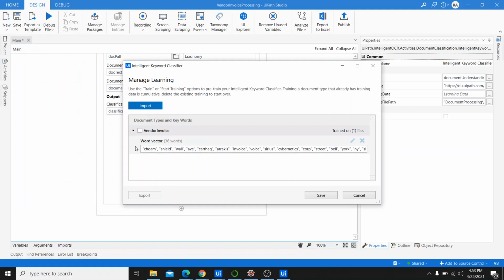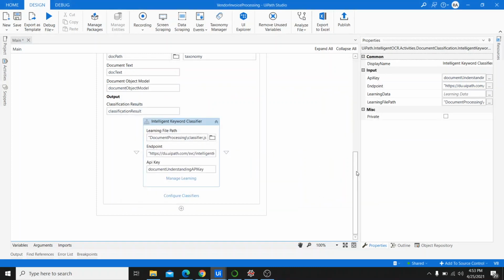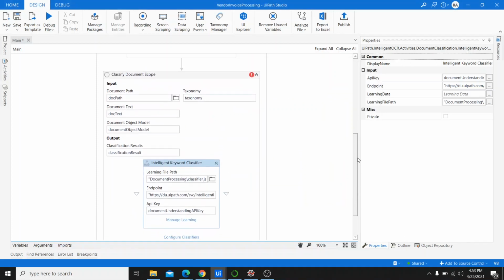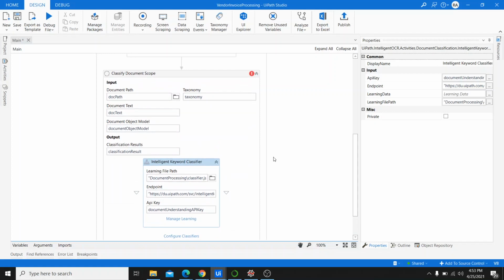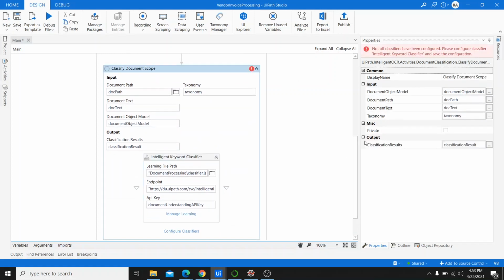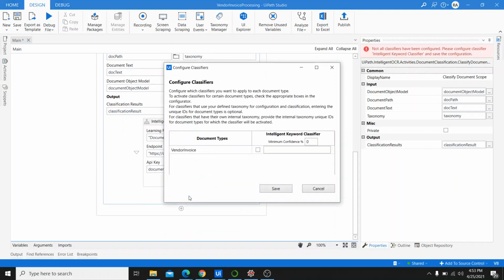Yeah, so as you see, it has taken many keywords from the file, and the keywords are available here. So now it will be able to classify the document. After that, we can save this, and we are ready to go to the next step. After we complete the classification scope, we also have to configure the classifier. Basically we have to configure which classifier we want to use for which document type. For this, we are using one classifier, so we are configuring the same.